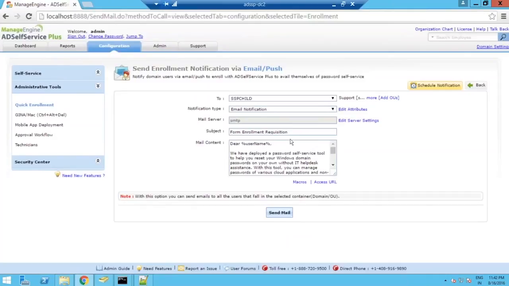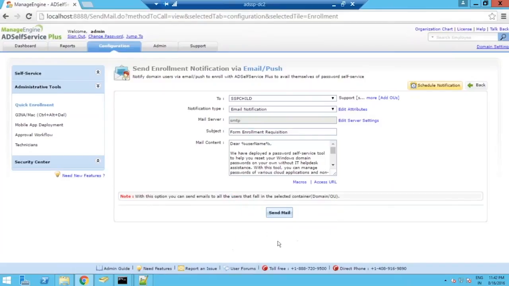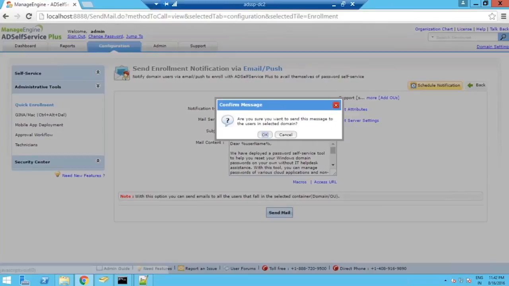Now as the administrator, you can choose to configure the subject and the mail content of the mail that is going to be sent to the user. You can also use the macros mentioned here to make the content more meaningful, and the access URL has to be configured only when the ADSSP product has changed its protocol or the port number. For me, currently the product is running in HTTP protocol itself along with the port number as 8888. So I'll be leaving it as it is, and I'll be sending the mail now.